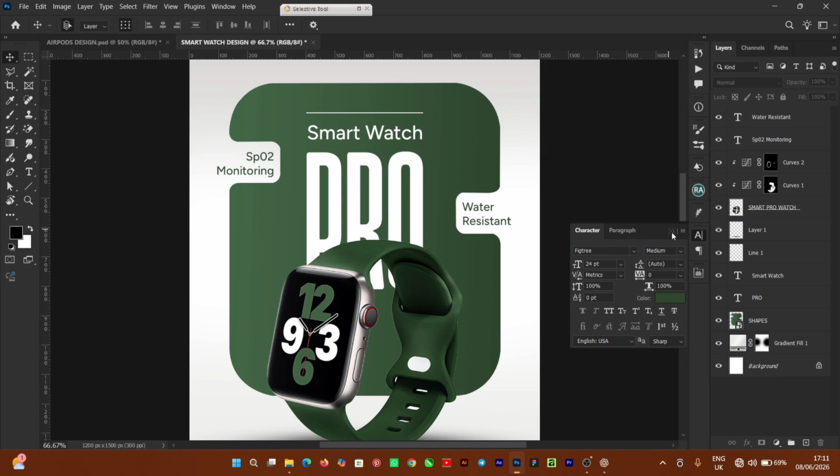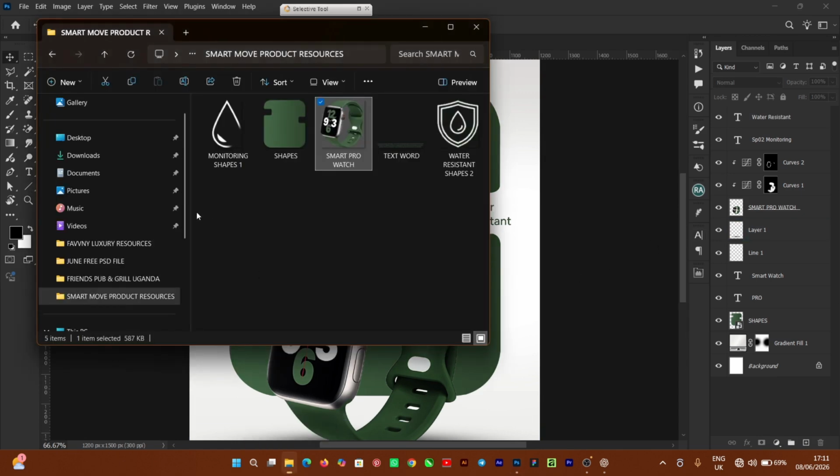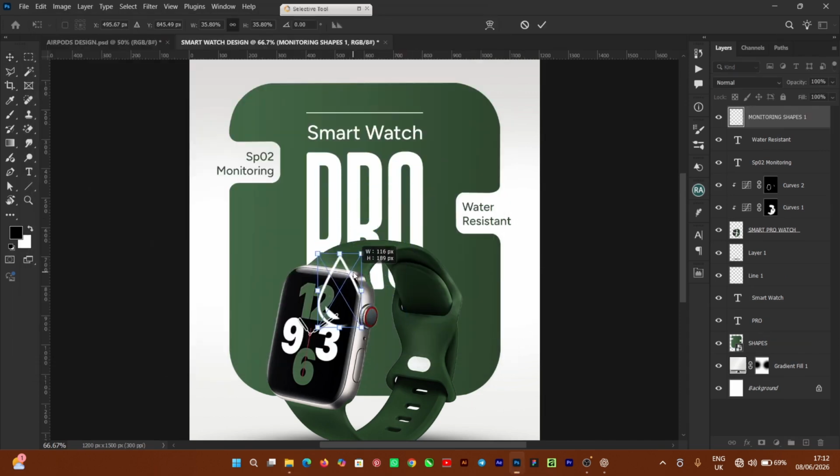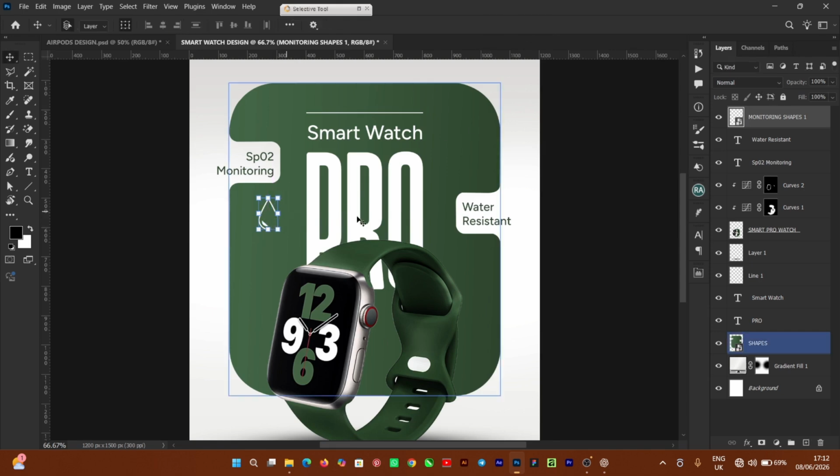So the next step is to head over to our resources again and bring these monitoring shapes. I'll drop it here like this. So I can arrange it very well. I think it's okay for me like this. So I can put it here like this. You can see it. So the next step is to write O2.